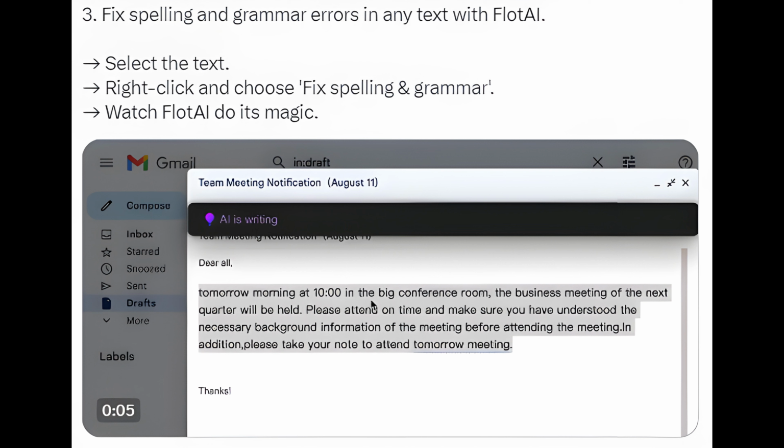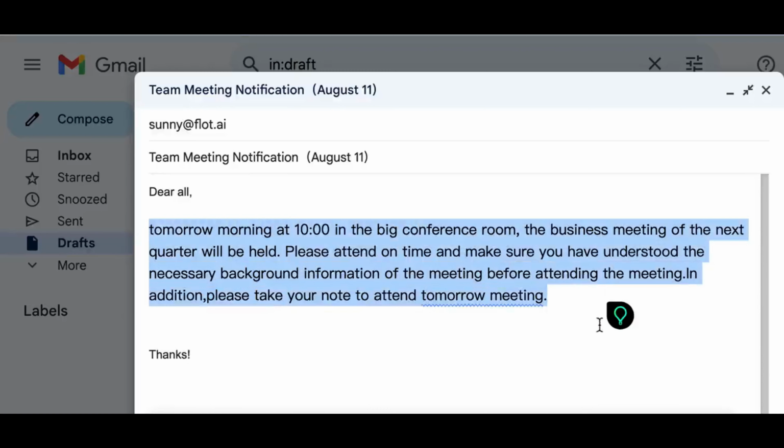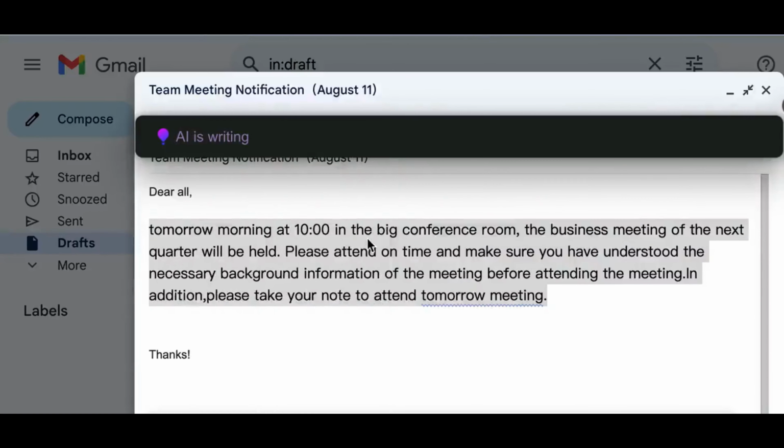Three, fix spelling and grammar errors in any text with Flot AI. Select the text. Right-click and choose fix spelling and grammar. Watch Flot AI do its magic.